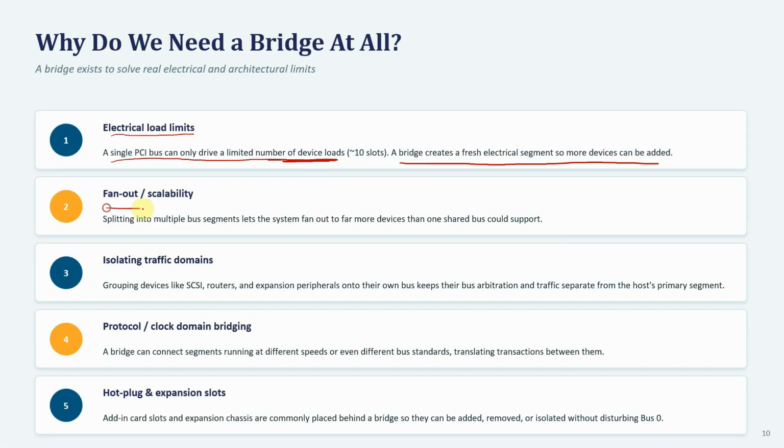And one more is fan out. Splitting into multiple bus segments lets the system fan out to far more devices than a single shared bus concept. That is what we have seen over here. And isolating traffic domains: grouping devices like SCSI or routers and expansion peripherals onto their own bus keeps the bus arbitration and traffic separate from the host primary segment.